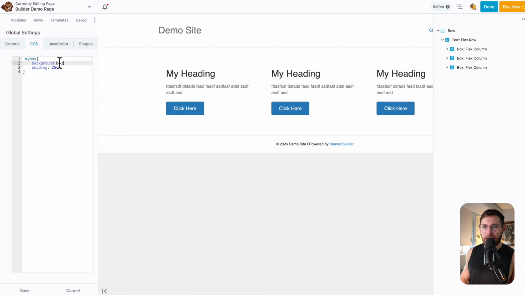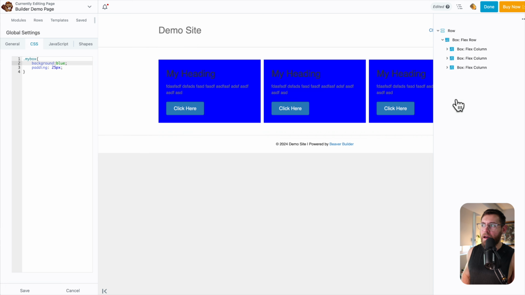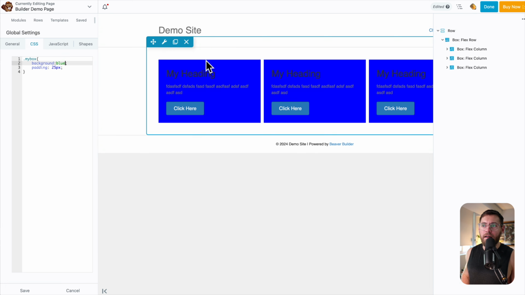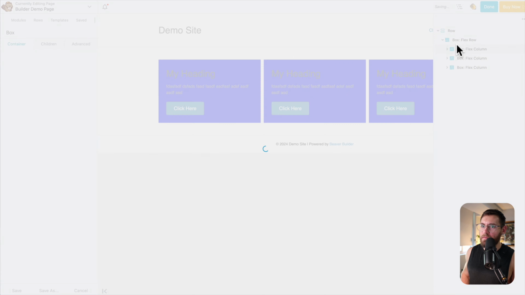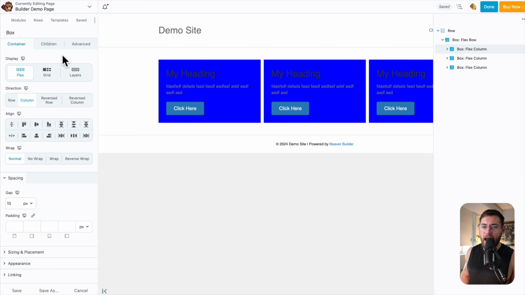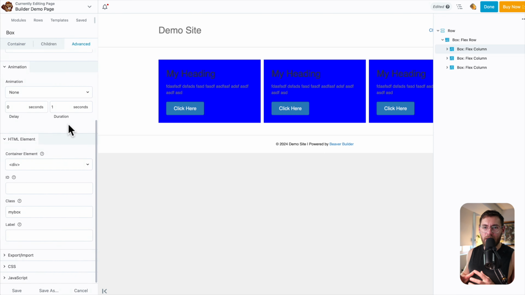In the future, if we wanted to come and change that color, we could change that to blue and that would update. But now we're writing this custom CSS in one area, but then we need to click on each of the elements to then go ahead and add the CSS class under advanced. It's just a lot slower.